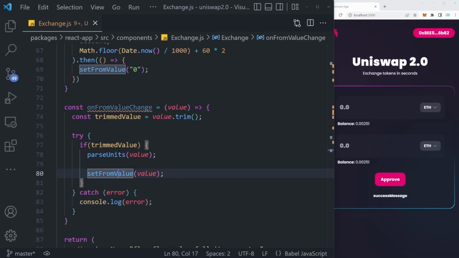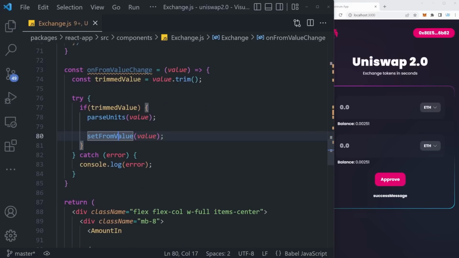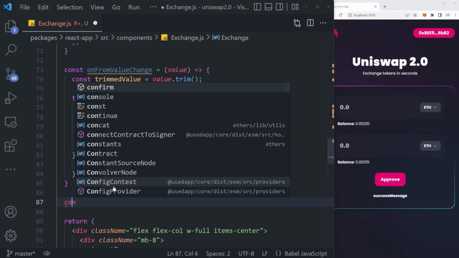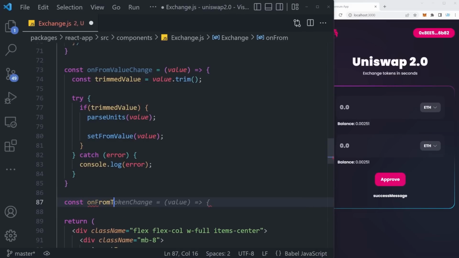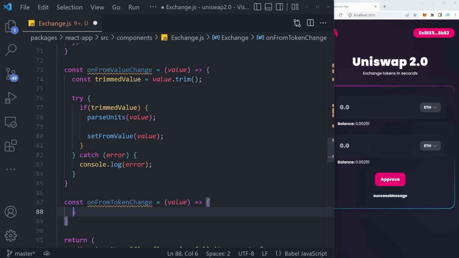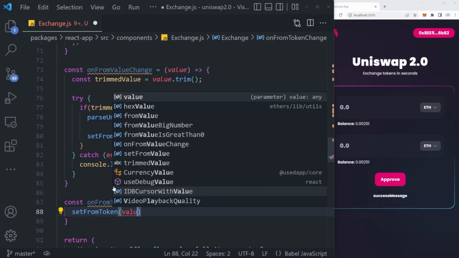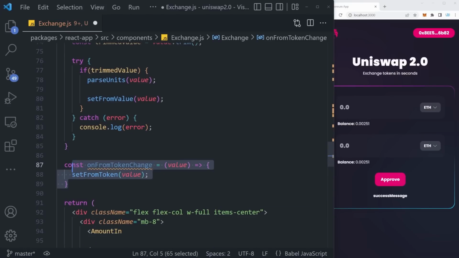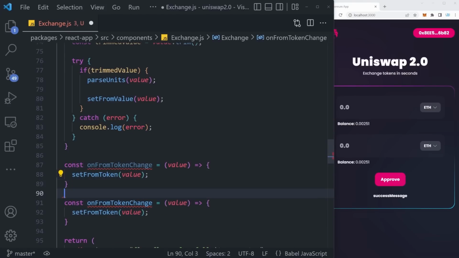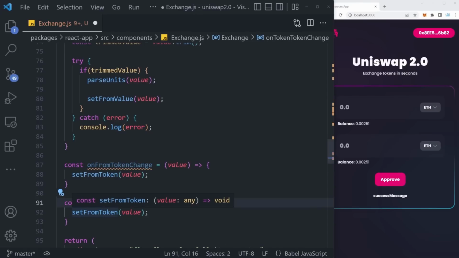Great. And finally, we have to have just 2 more handlers for when we change those tokens, the tokens in and the tokens out. So let's create a new const on from token change. We're going to get the value. And then we simply want to set the from token to be equal to that value. We can, of course, duplicate that. And then this is going to be on to token change, where we're going to set the to token value.